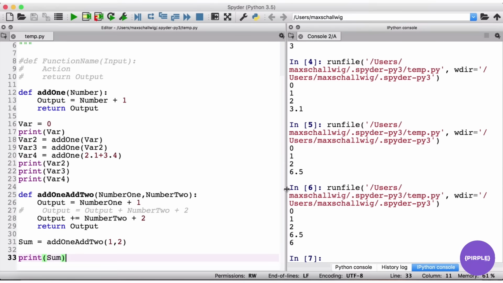So let's run this. And now here we still get all the output from before, so the 0, 1, 2, and 6.5 that we have up here. And then we get our value 6, which is the value of calling this function.